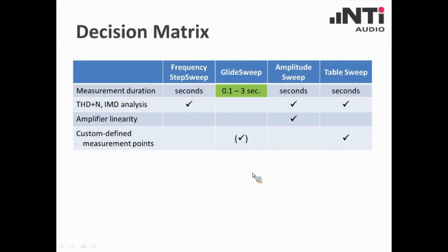Here I have provided a matrix which shall assist you in finding the best solution for your application. I just focused on the key parameters that determine which sweep type you should use. Let's start here with the measurement duration, stating if you're looking for a fast measurement, let's go for the glide sweep, because here we're talking about a very low 100 milliseconds or maybe half a second up to, let's say, maximum 3 seconds. It depends on the device and the test within which you can execute your measurement.